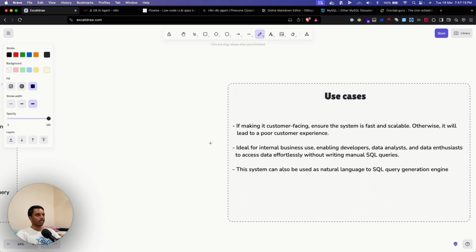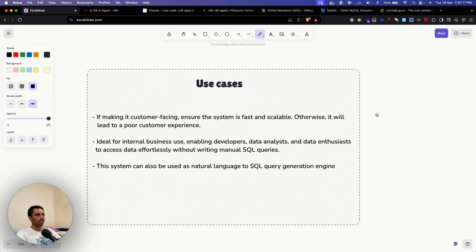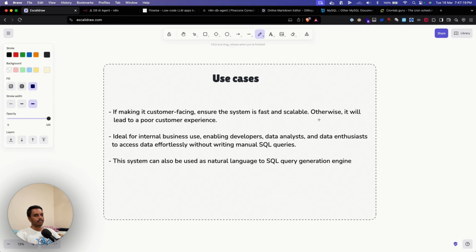Right. Next, talking about the use cases, right? So we've seen in the demo that if we are planning to use this workflow in a customer facing system, then it might not be a good approach, because it might lead to a poor customer interface. We have seen clearly that it takes a lot of time. Sometimes it takes 20-30 seconds, and sometimes there can be an API outage. We have seen that also in the demo.